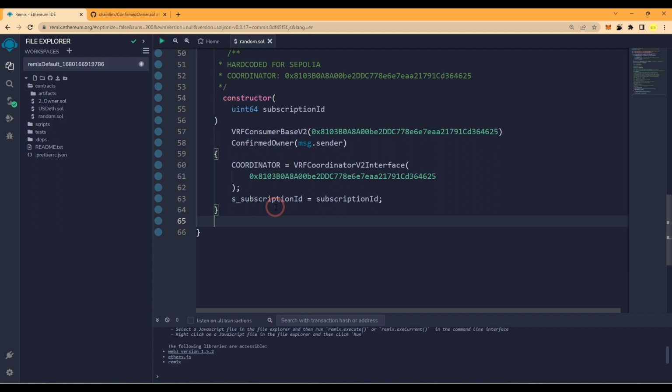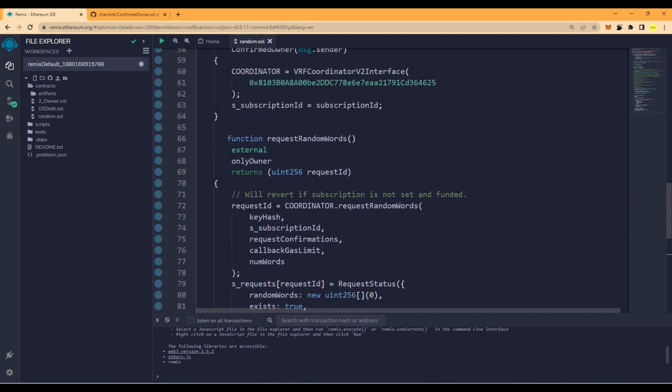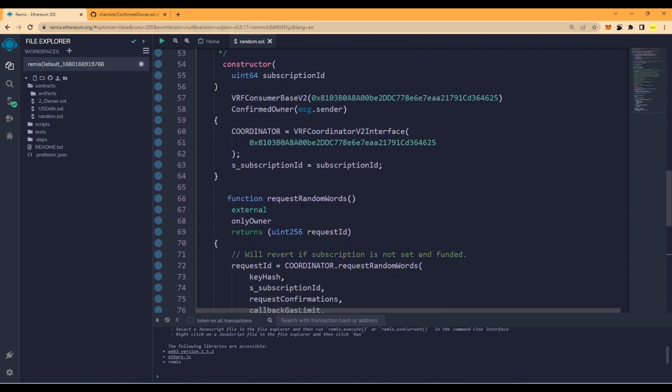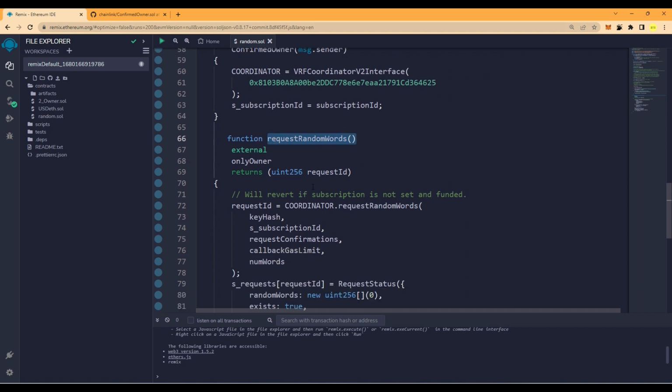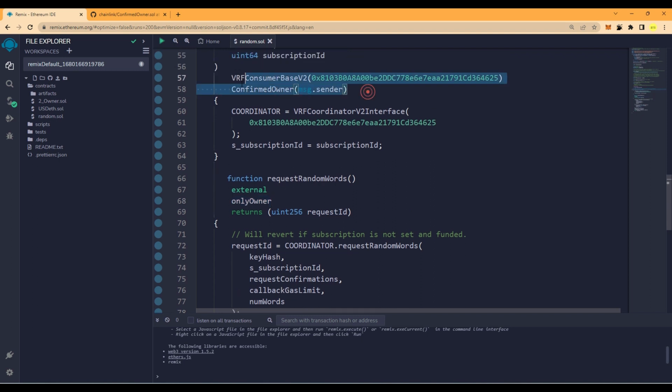Okay, and if you go below, you have this requestRandomWords function. If you see, it is called by only the owner of this contract; nobody else can call it. And who is the owner? The person who deployed this smart contract.